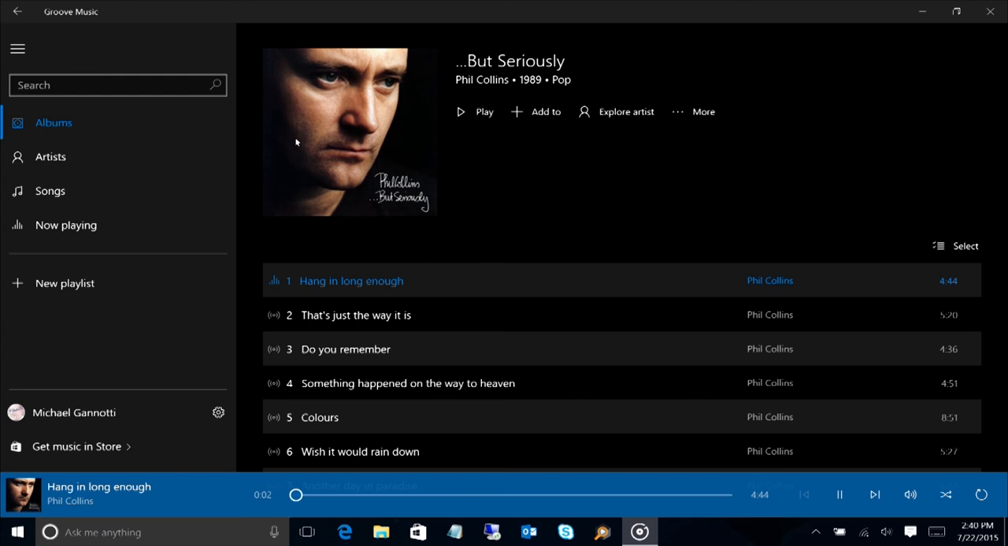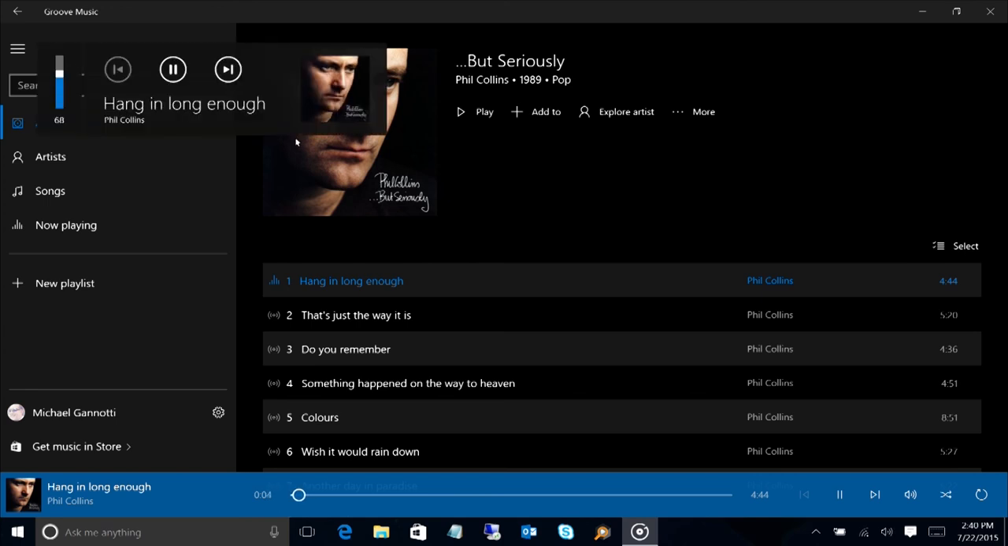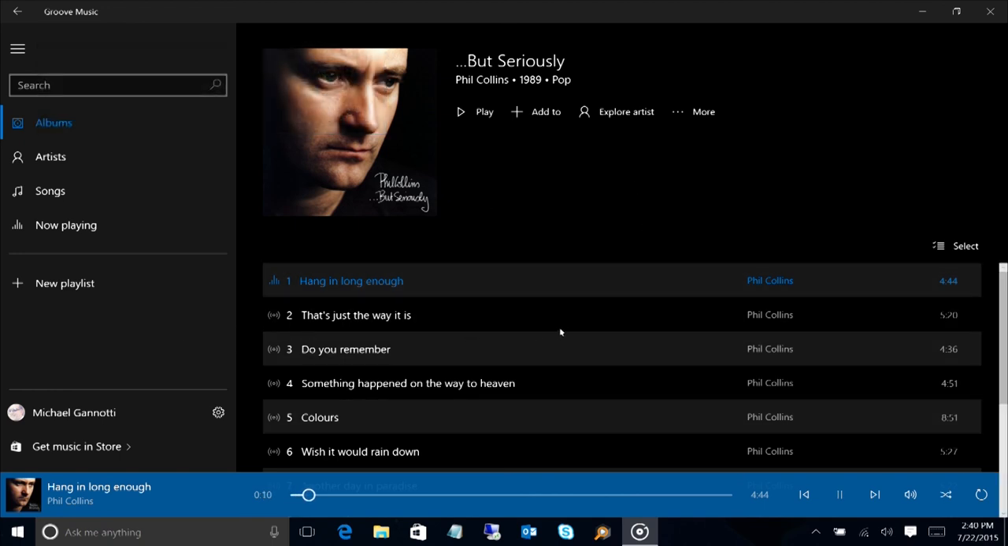You can go full screen now, so I want to show folks this. It's starting to play on my little speakers here, but you can see we have the bar here with pause, shuffle, repeat. We can pause. There we go. Play.